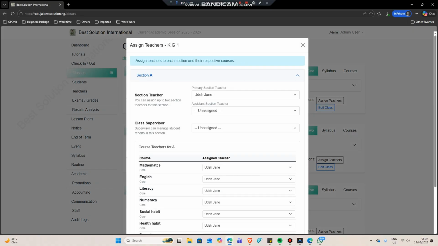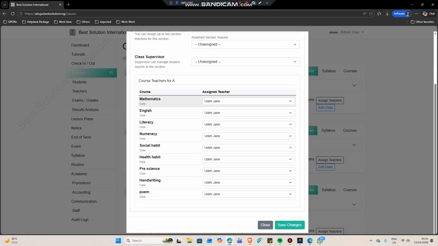So in this particular section now, you can assign teachers. You can assign more than one teacher to one particular classroom, and then you can assign a class supervisor. This is someone that oversees the class, that could do actions like mark correction on behalf of the school management. So you can assign that, and then for this particular class, you can assign a teacher to each subject, and then you can save.